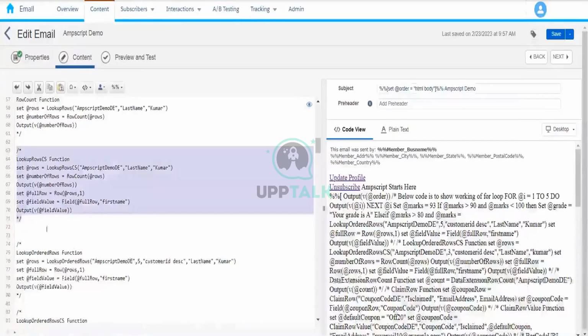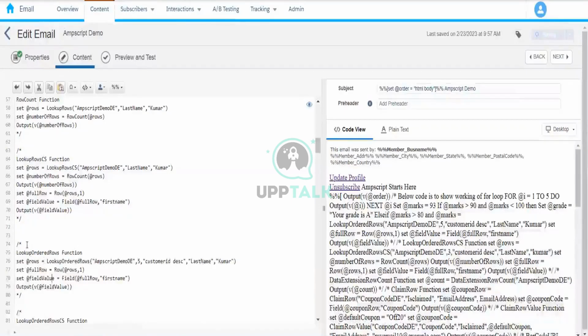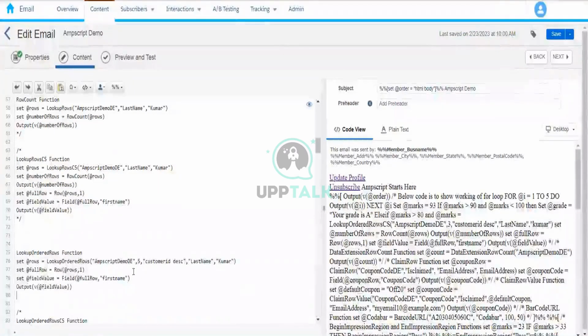We have to pass the name of the data extension. Next function that we have is lookup ordered rows. It will function the same way as lookup rows, but with one more advantage. Here we have to pass the name of the data extension. Along with that, the second argument says how many rows we want to retrieve, at maximum.